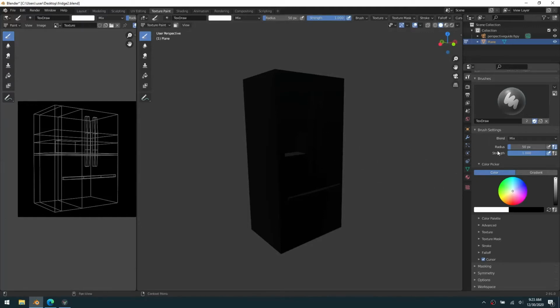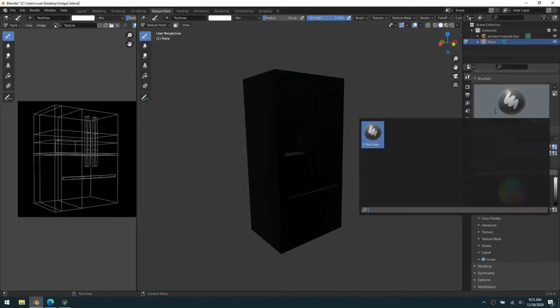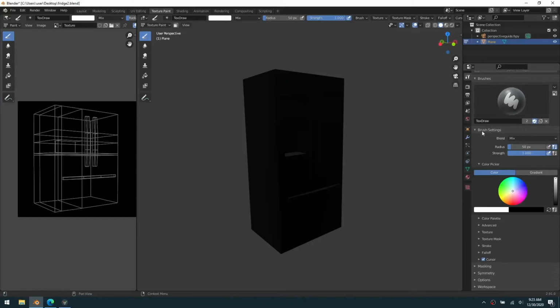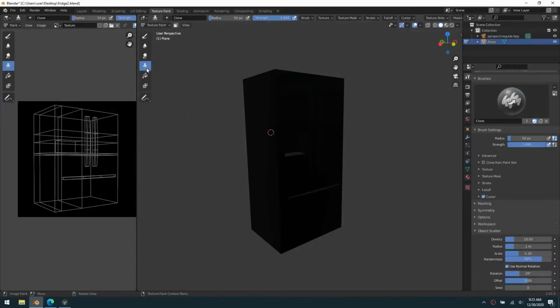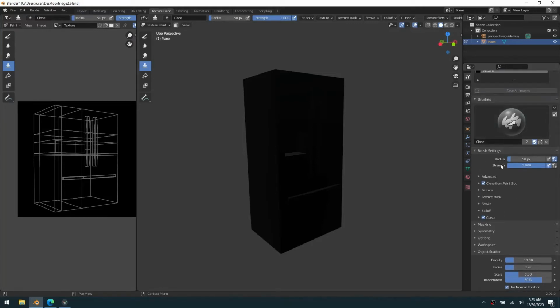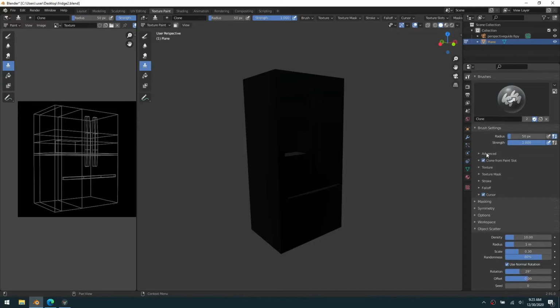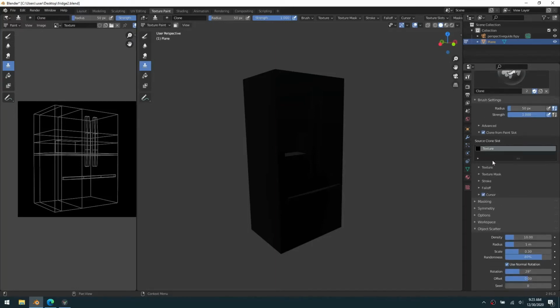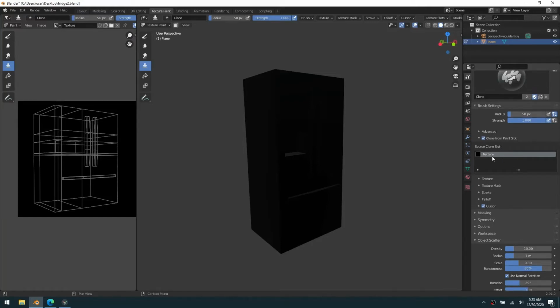All right. So if I remember everything here correctly, what we're going to do is we're going to switch over to the clone stamp brush, and we are going to clone from paint slot and the clone stamp brush. I think we have some brush settings here. Advanced. Okay. We're going to clone from paint slot. You can see the source clone slot is not there. It's only texture. So we're going to have to actually load in the texture.